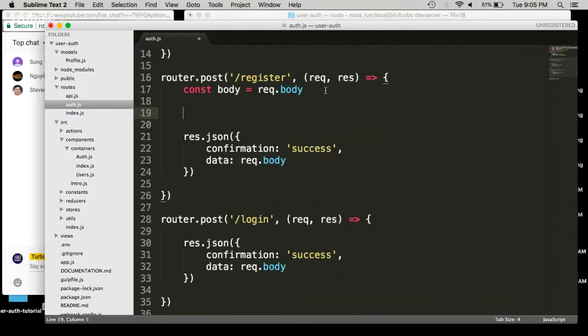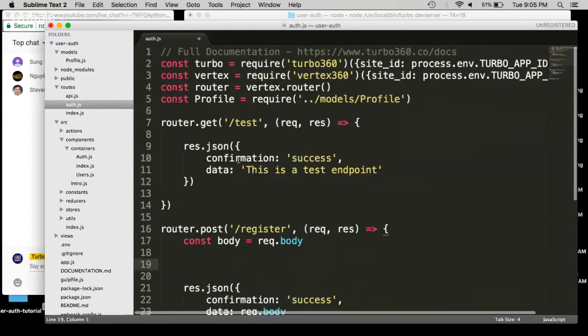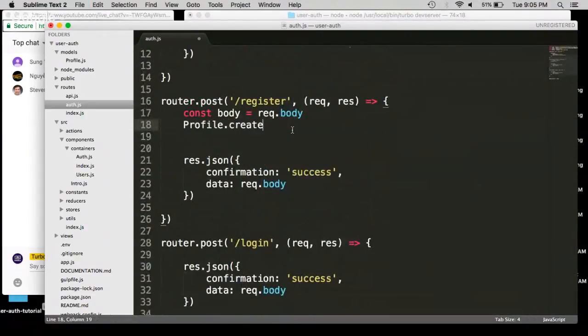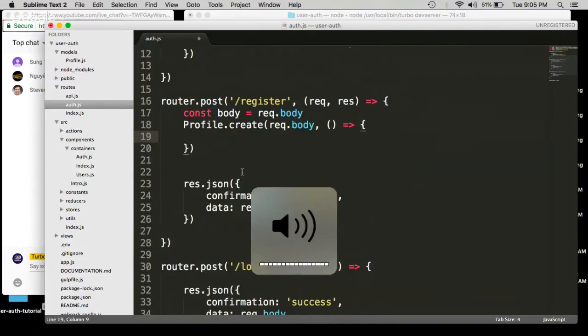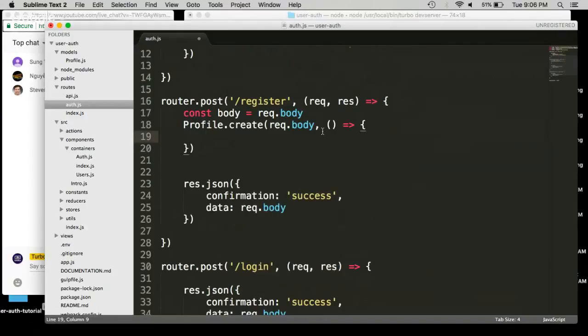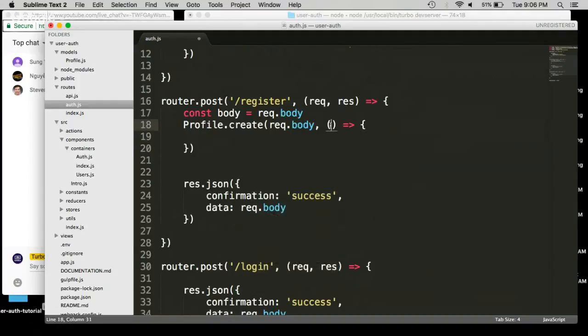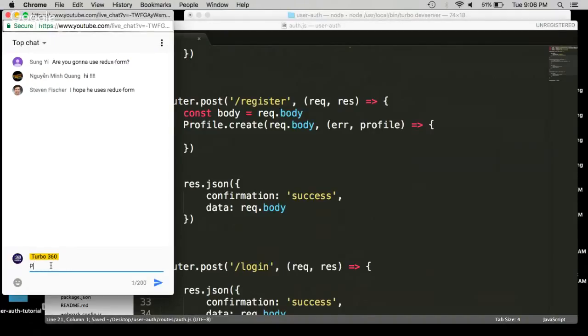And let's see here. We're going to create a profile by passing in the request body and then a callback. Excuse me, my microphone was broken for a second. Okay. This takes an error and a profile callback. Let me know if you can still hear me.